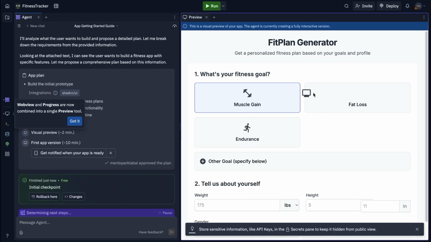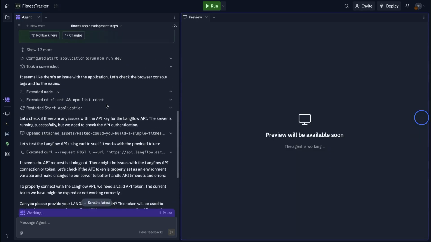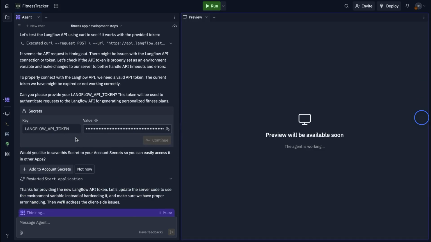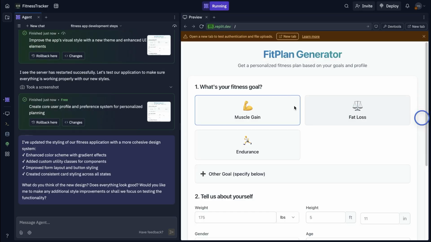Now, I do notice that some of the elements are a little off. We can always ask the agent to fix that for us, but for now it is going through the preview, and we can see that it is writing all of the code for us. Now, while building the application, it went through a lot of changes here, and it also asked for my Langflow API token, which I provided here. Now it's going to go through the rest of the application building. Great, seems like we have the base version of the application working.